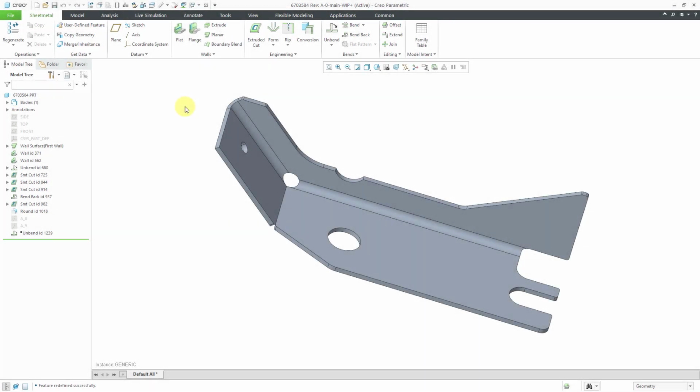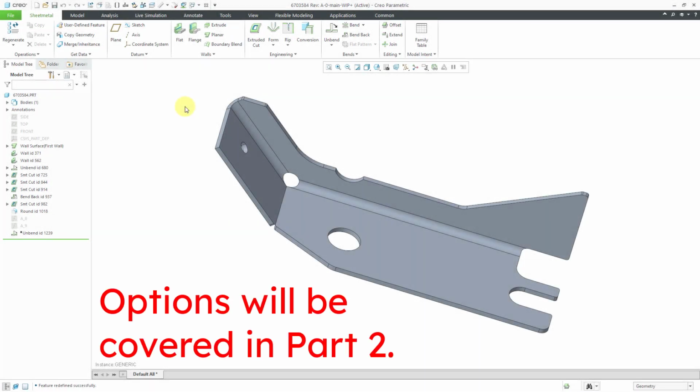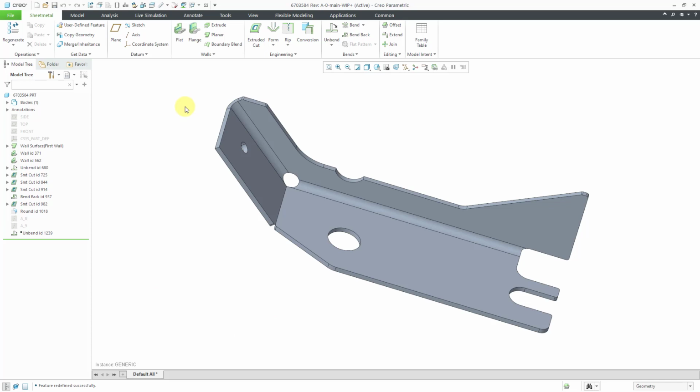In Creo Parametric, you can define both properties and options for sheet metal. Let's take a look at doing that. Here I have a sheet metal part opened up in Creo Parametric. First off, we will take a look at the properties.